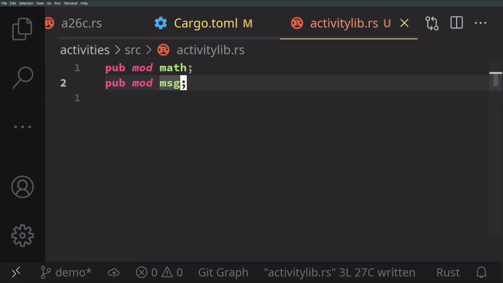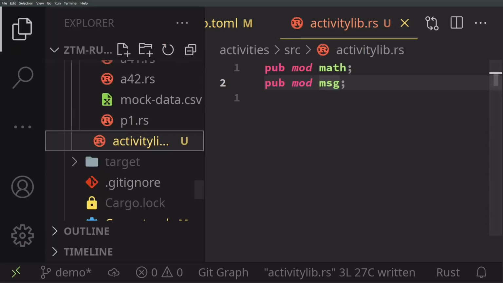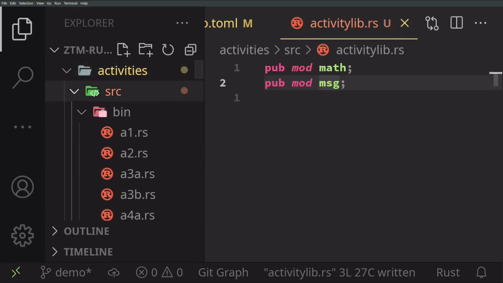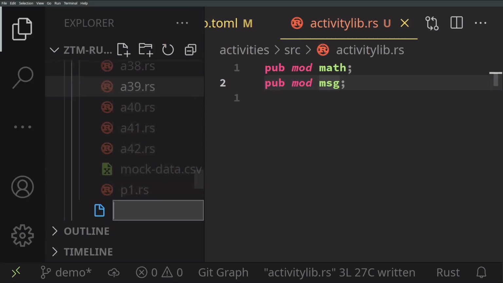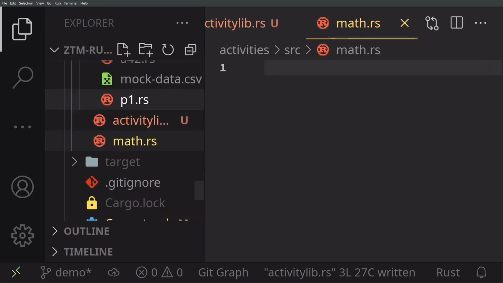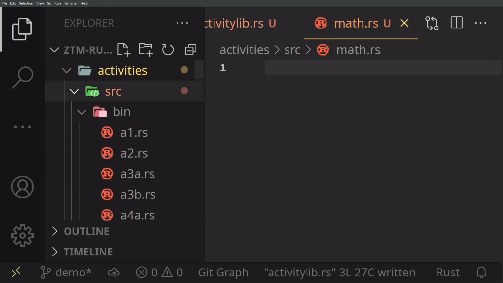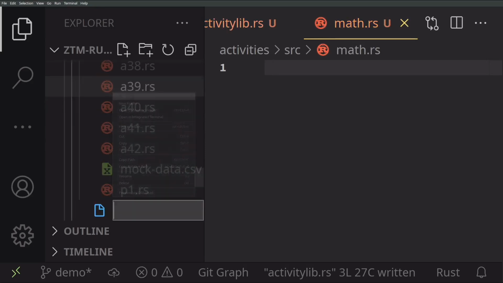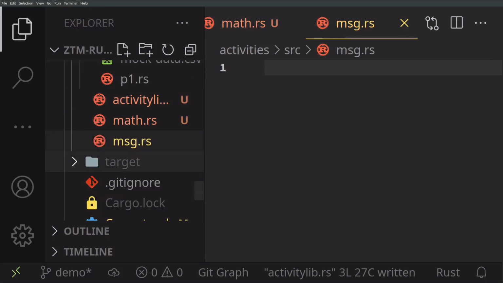The next thing we'll need to do is actually create these modules by opening up the file browser on the left, and then going back up to the source directory, clicking new file, and then we'll make the math module, so math.rs. And then we'll do the same thing. We'll go to this src directory, new file, and we'll create msg.rs. So those will be our math module here and our message module here.